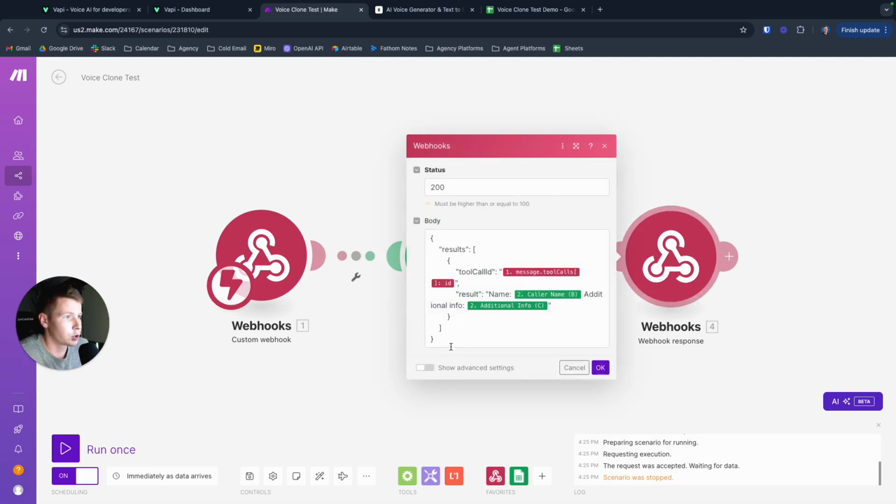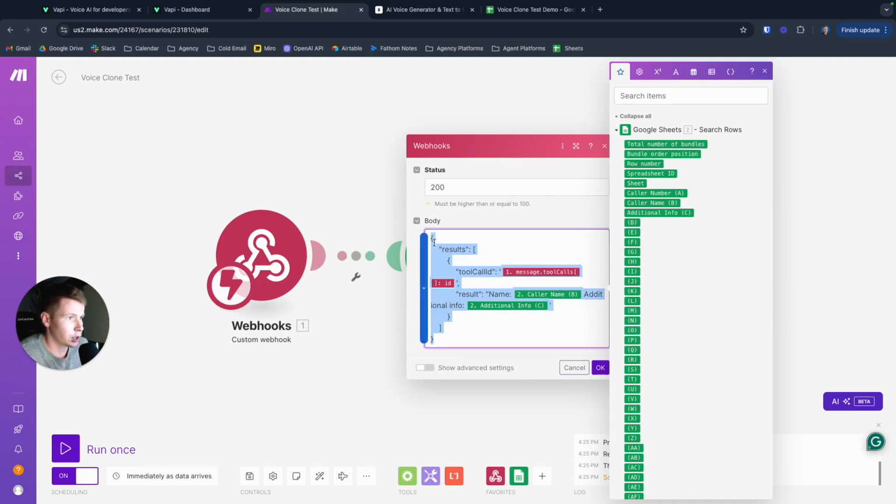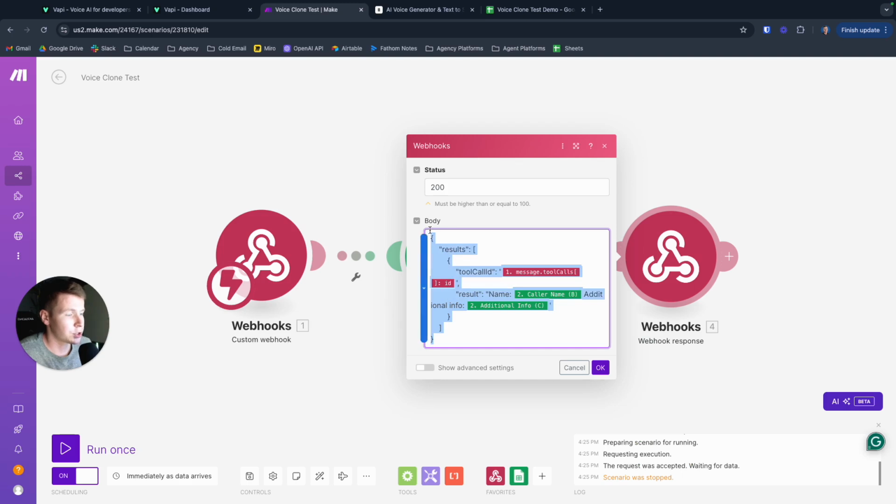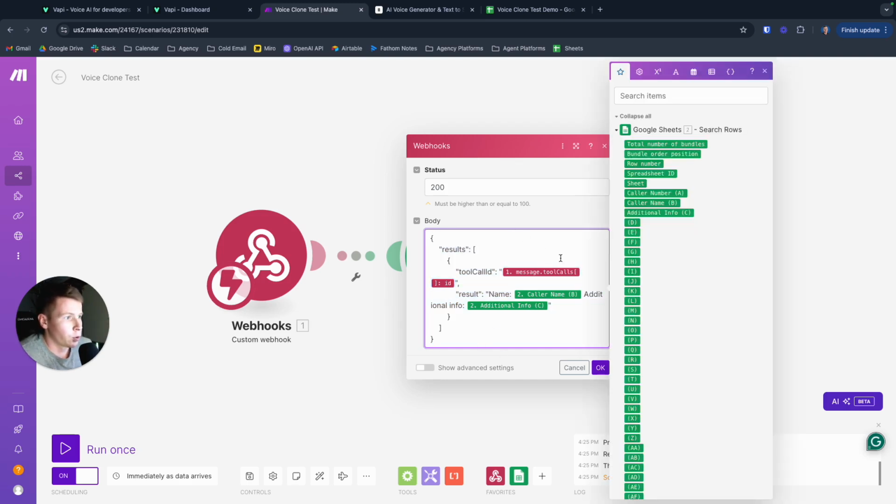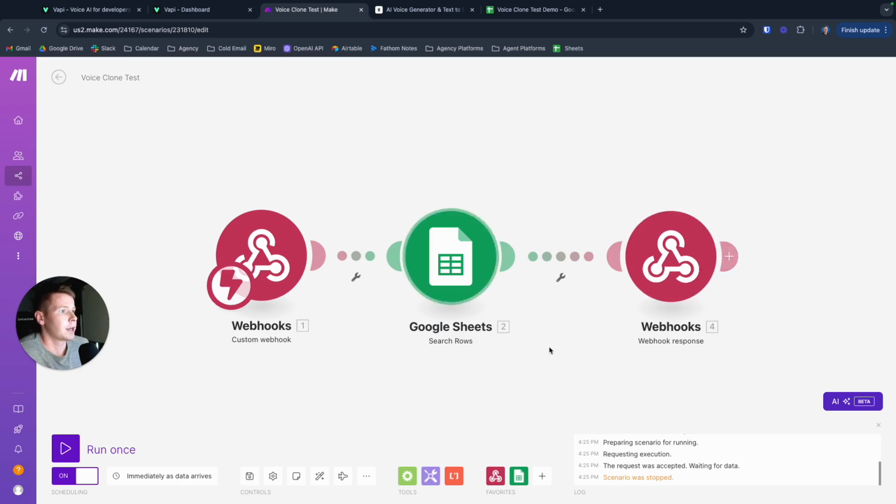But all you want to do is you can look at this, and I'll provide a link to this exact JSON in the description below. But all you're going to want to do is copy and paste that in here, and then click OK, and then this is set up. This is ready to go. All right. So now I'm going to show you how to clone your voice.